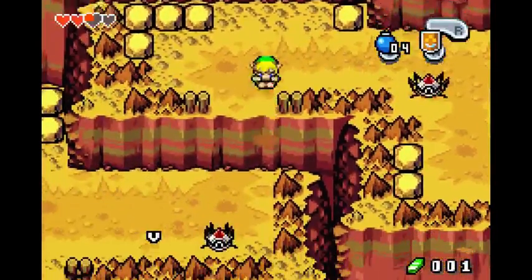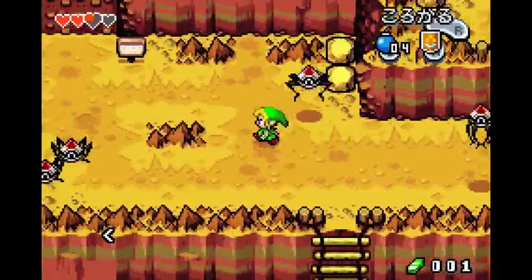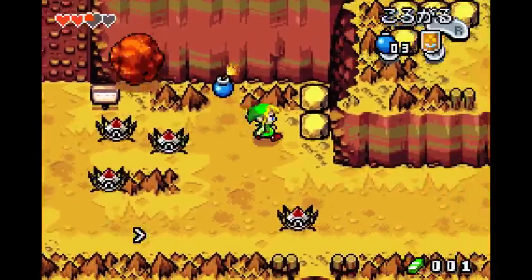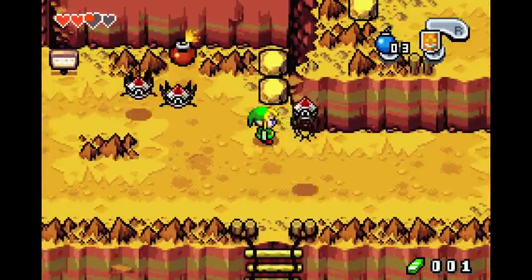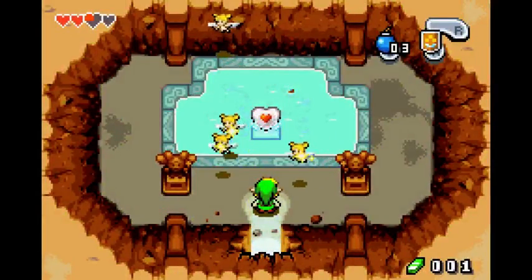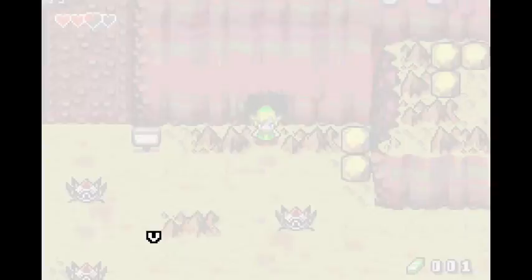Because we are going to probably the worst part of the game, which is Crenel Wall. But before we do that, if you're really low on health, I should have saved right before. There's a cave here, and in this cave is fairies and a heart piece. So get that if you need to, don't if you don't.